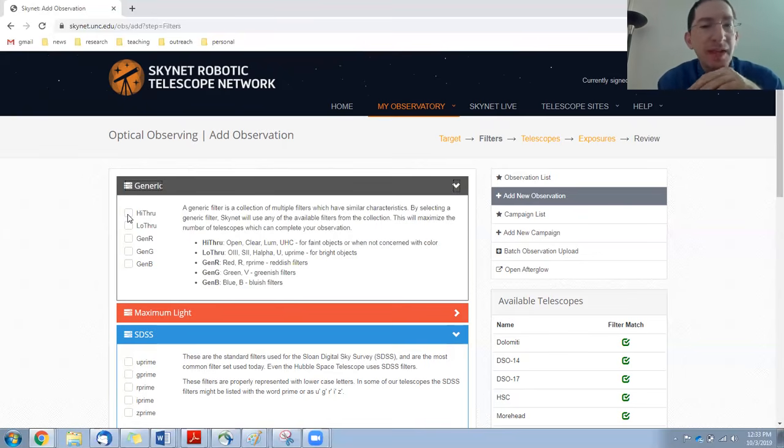High through means I'm using either an open or a clear or a luminance. These are filters that let a whole bunch of light through. So if you're looking at something faint, high through is a good filter to go with. If you're looking at something bright, you may want to do low through. So these are filters like narrowband filters or U-band filters, which are near the ultraviolet. Not a lot of light gets through.